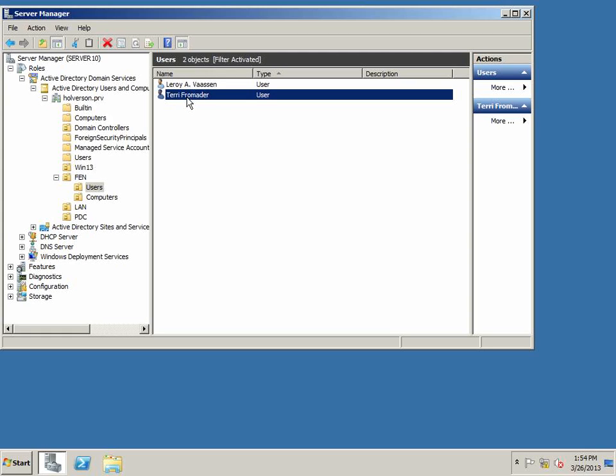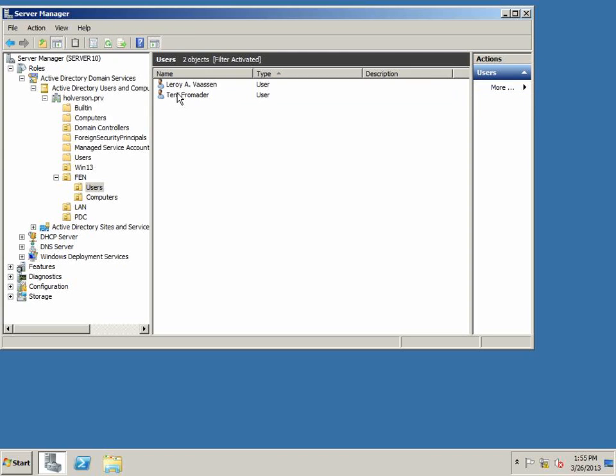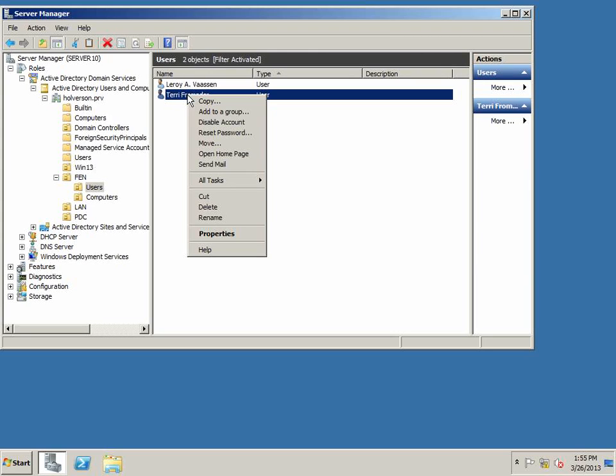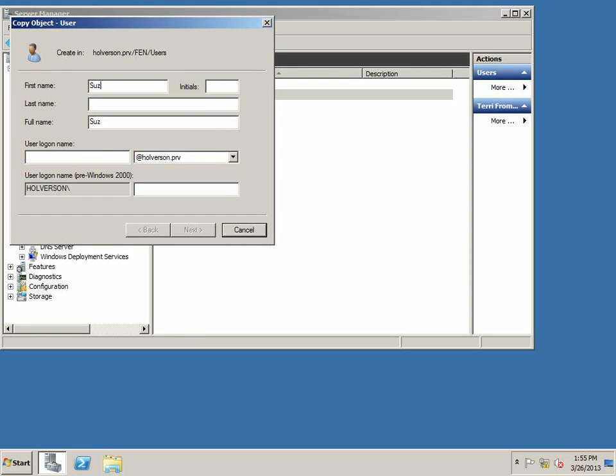So let's say HR says, oh my gosh, we have so many employees, it's hard to manage all of you people. We need another HR person, another human resources person. And we just hired, who did we hire? No. Terry and Leroy are already there. Susie. So we're going to right click on Terry and say Susie is going to be approximately the same function or role within our organization as Terry. So I'm going to right click and I'm going to select copy. And Susie Smith.